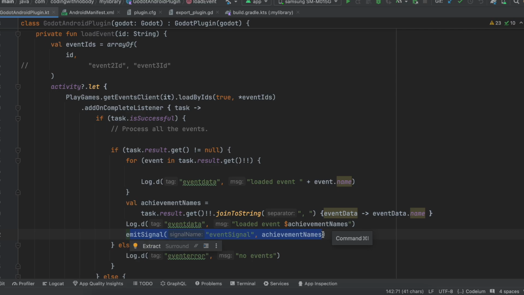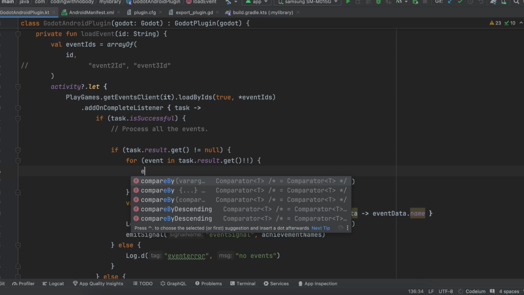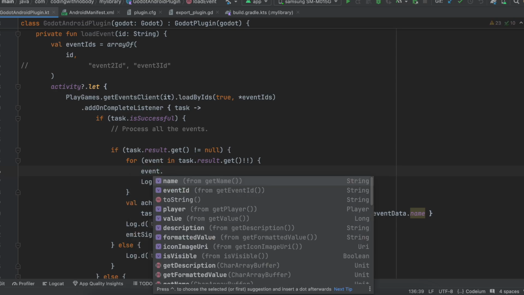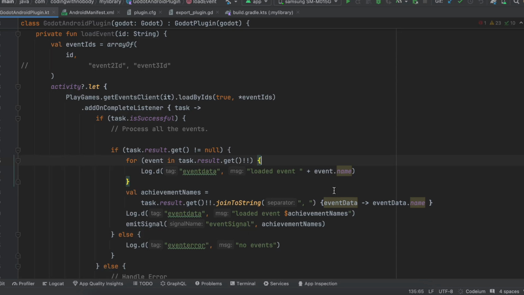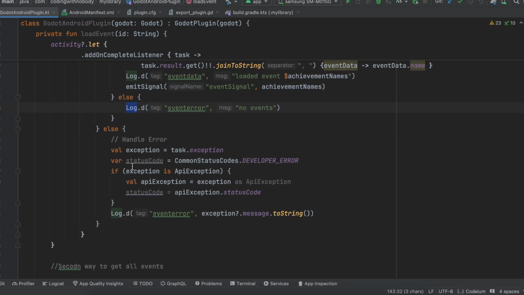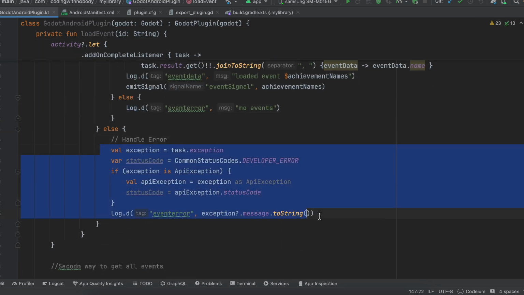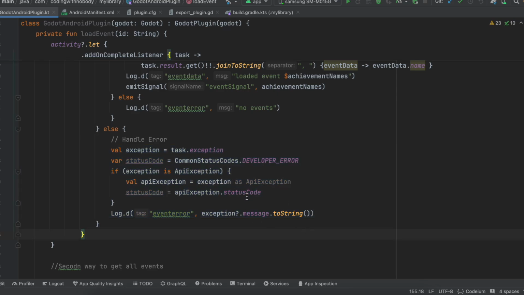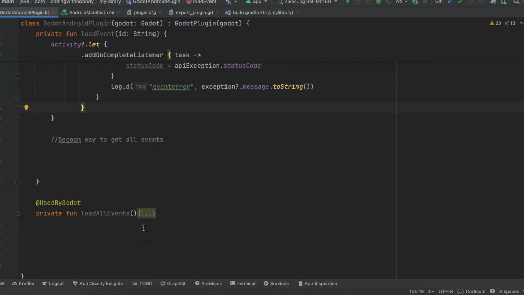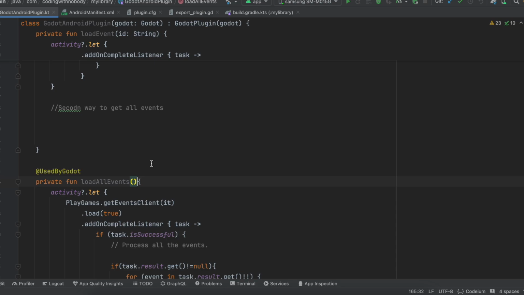So I'm only sending the event name, but like I told you, there is a lot of other data as well. So feel free, like event ID, player, value, description, whatever. You can play with whatever you want. And here I have just added some else clause. This is for handling any kind of an API exception. So I'm just doing that over here as well. Now the second way, called load all events.